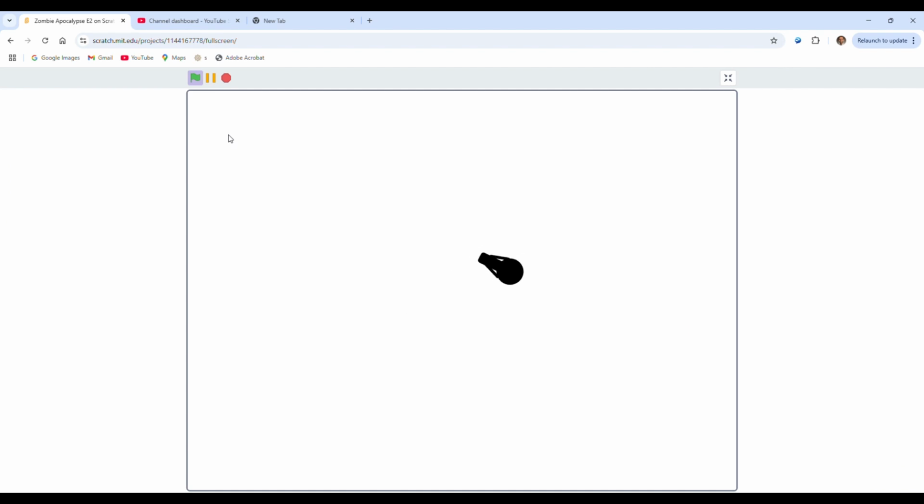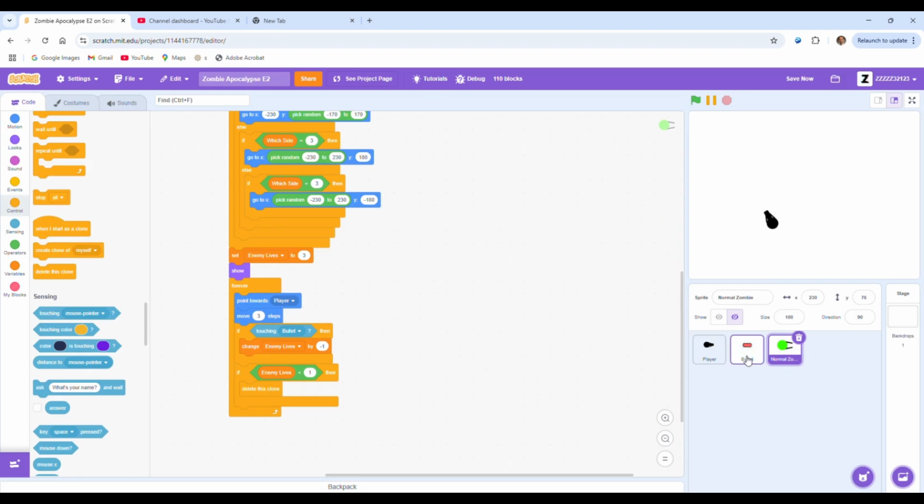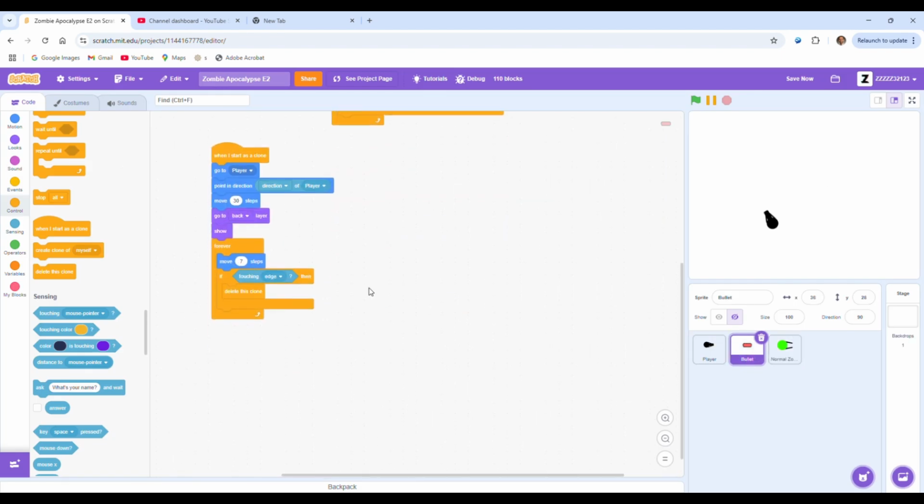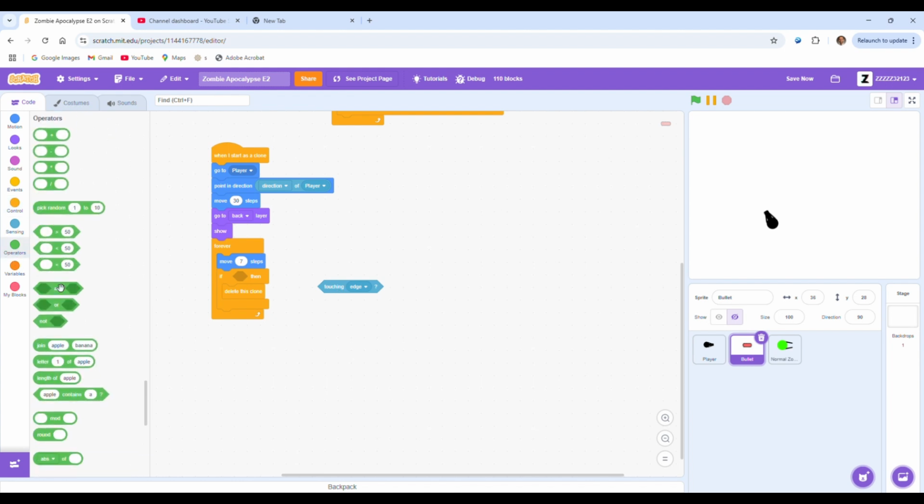We spawn. Now it kills them. But the problem with this is that the bullet is not deleting, so you can just hit them once and they'll instantly die. So to fix this, go to the player sprite, and instead of if touching edge, bring in an OR operator and duplicate if touching edge.